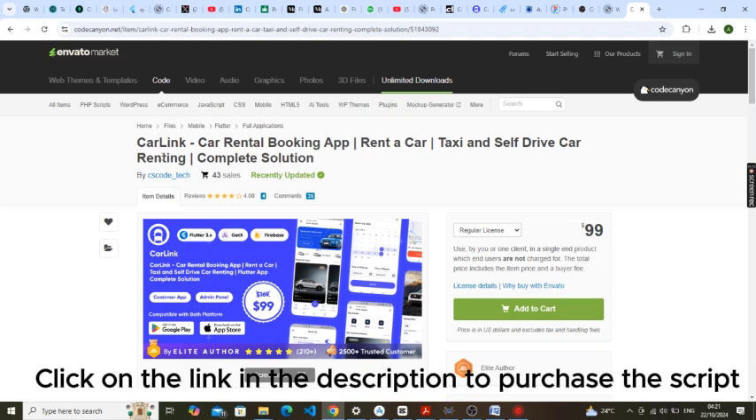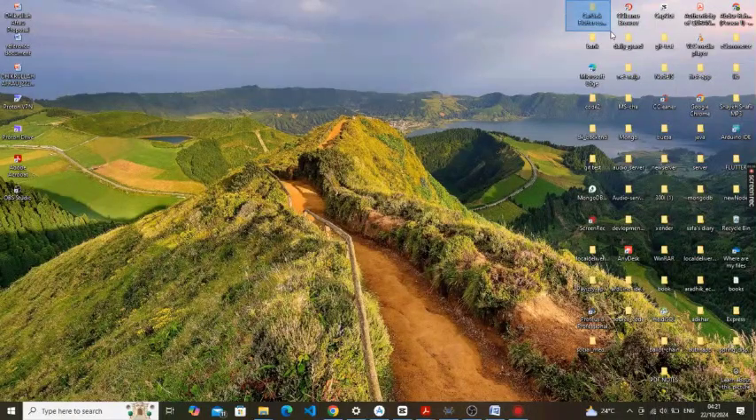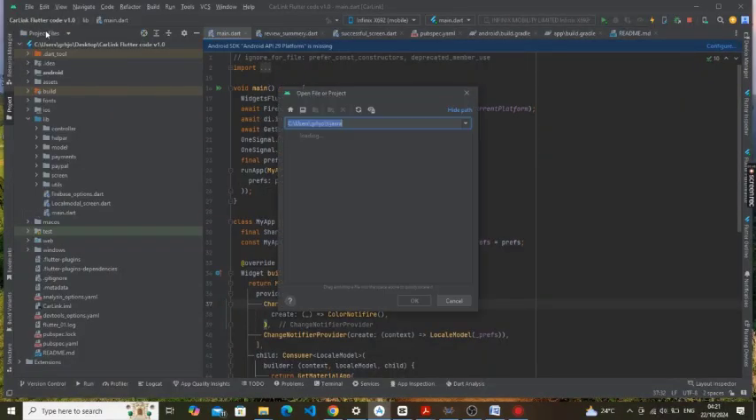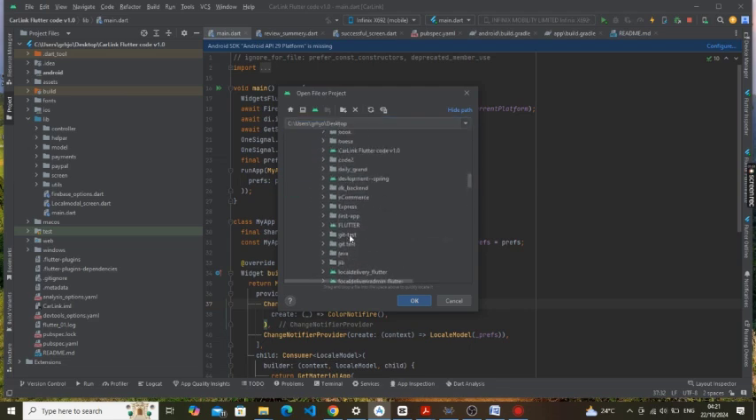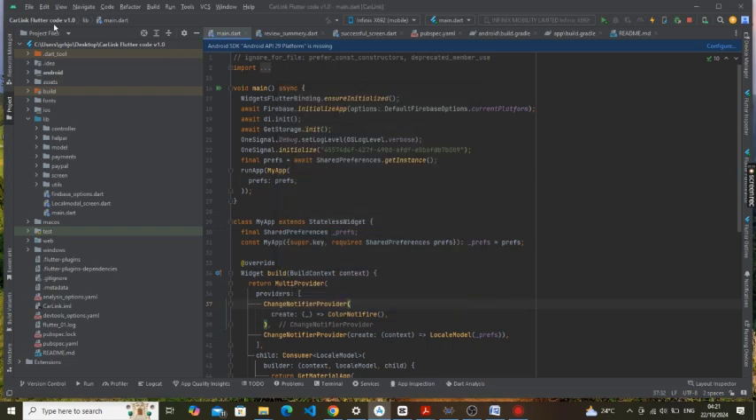So you can purchase the script here. After the script has been purchased, I have my folder here, which is the CarLink. I'm going to open my Android Studio now to show you how to install it. Come to File, then Open, then go to Desktop. The folder is on my desktop. Then I go to CarLink. This is the script here. Then click on OK. As you can see, this is the script.